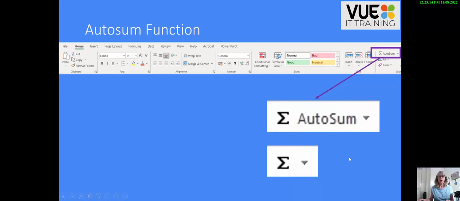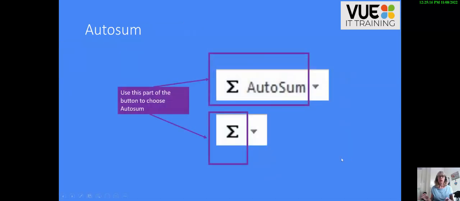Now, a lot of buttons in Excel are really two buttons, and the Autosum is one of those. If you catch the arrow instead of the icon, it will give you a choice of functions, and sum is one of them. But the best way to do it is just click on the larger part of the button, and that will bring the Autosum function straight up. If you click on the arrow, just choose sum, and that's fine as well. So that's the first thing.